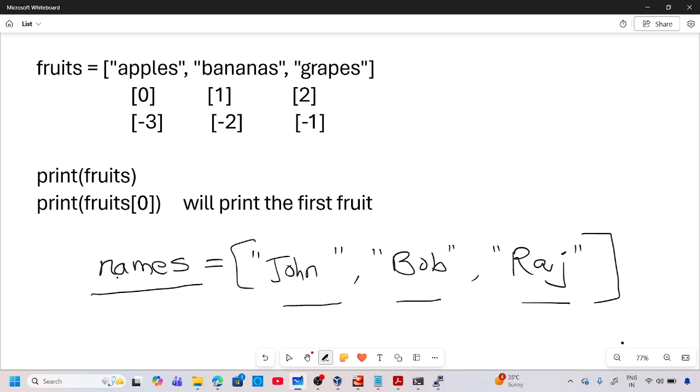Similarly, on the top you can see fruits is one of the lists which has apple, banana, grapes, and so on. Now each one of these has an index. The most important thing to remember here, although C programmers might already know this, the first one is referred to as 0, the second as 1, and the third as 2. This is called the index. So with index 0 it is John, with index 1 it is Bob, index 2 it is Raj. If there are more, then it will be 3, 4, and so on.